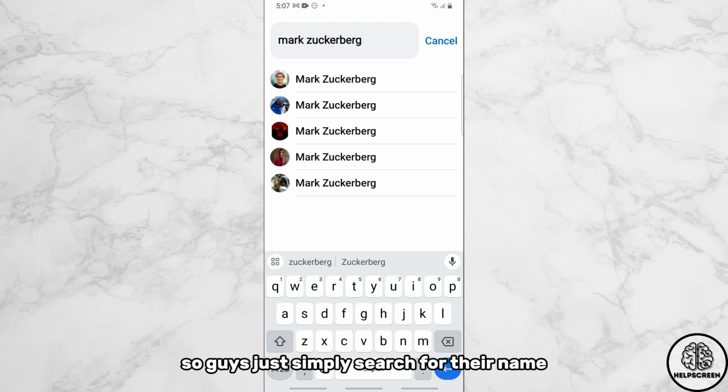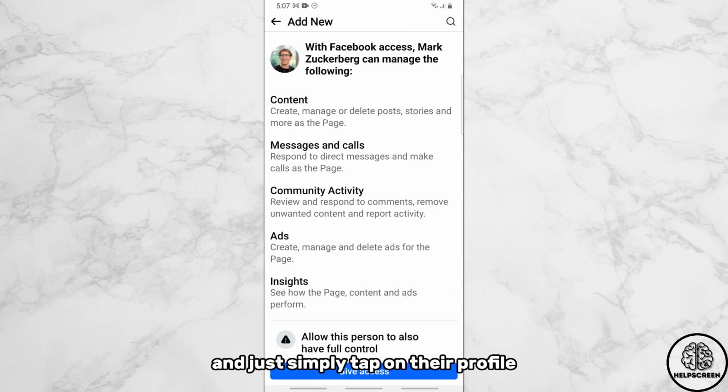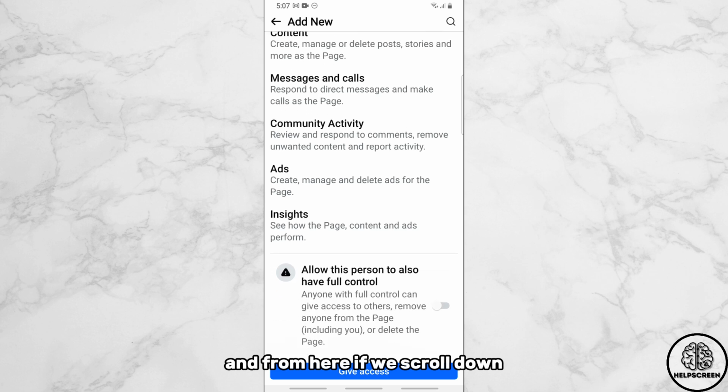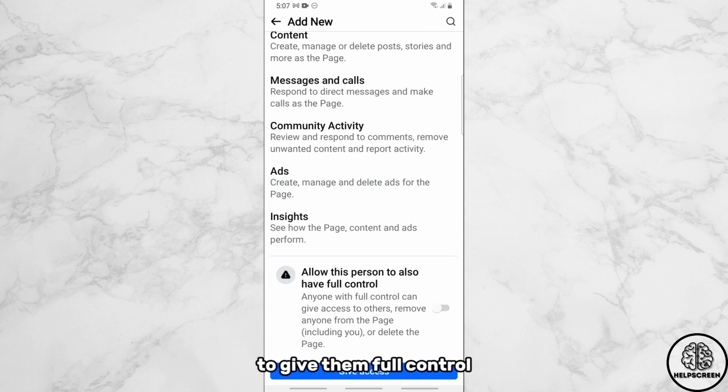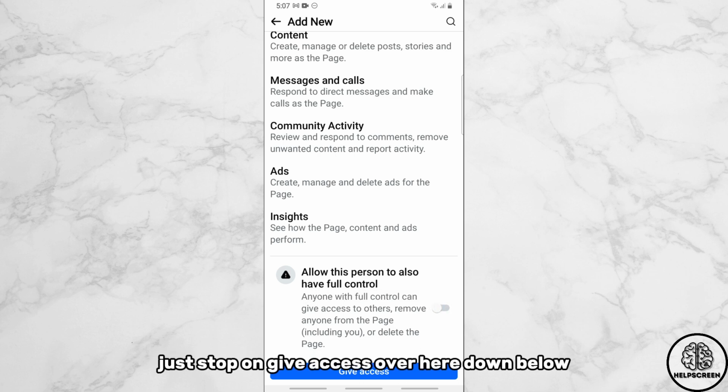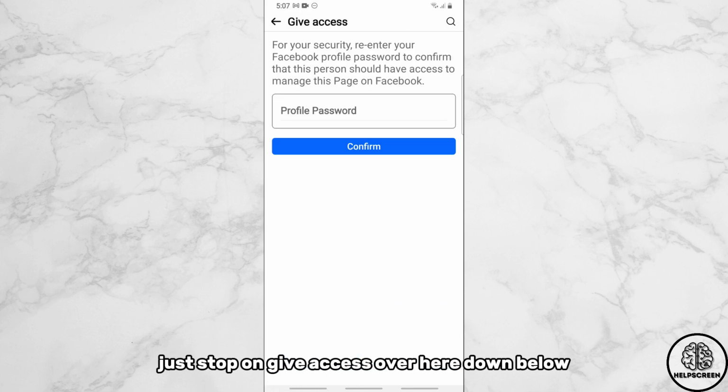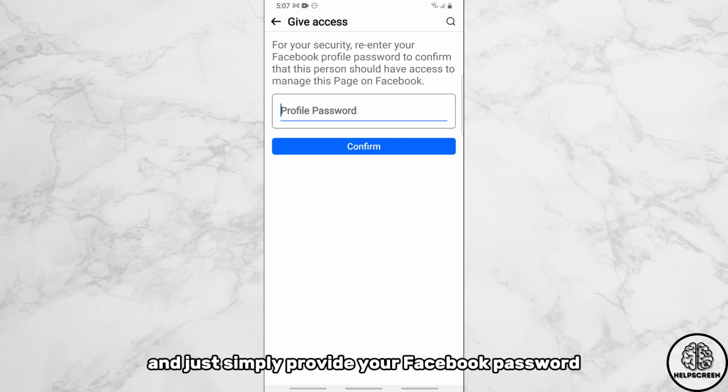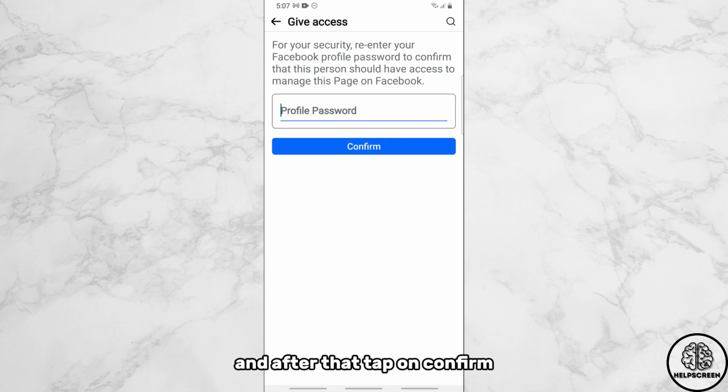So guys, just simply search for their name and tap on their profile. And from here, if we scroll down, we should have an option over here to give them full control. So it will be depending on you. And after that, just tap on give access over here down below and provide your Facebook password. And after that, tap on confirm.